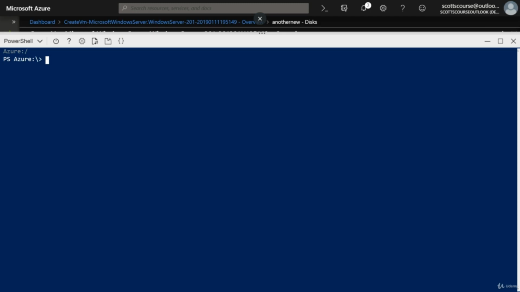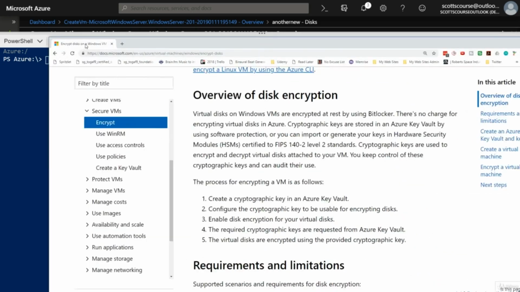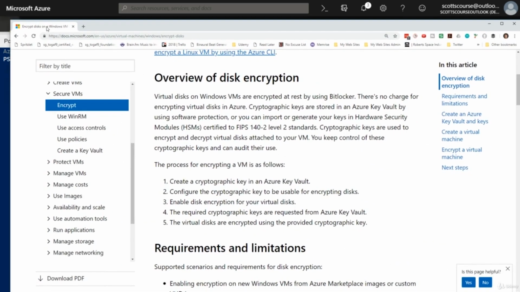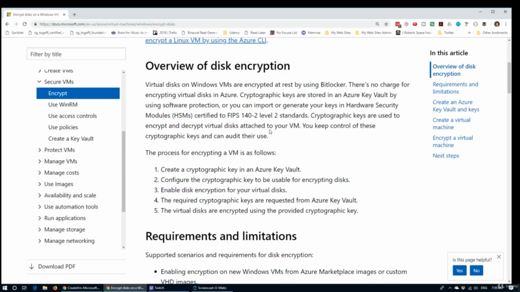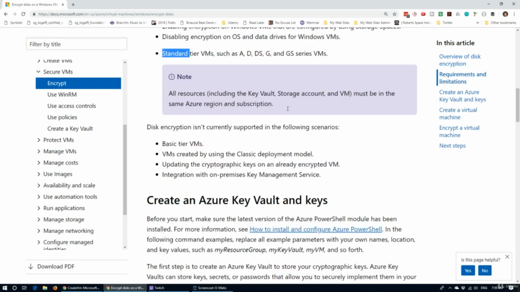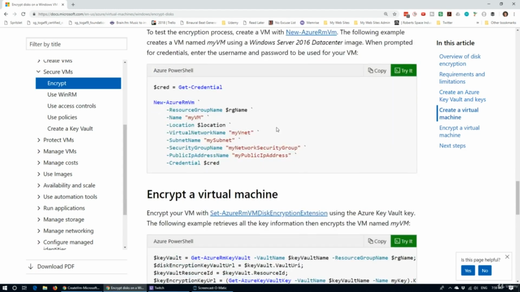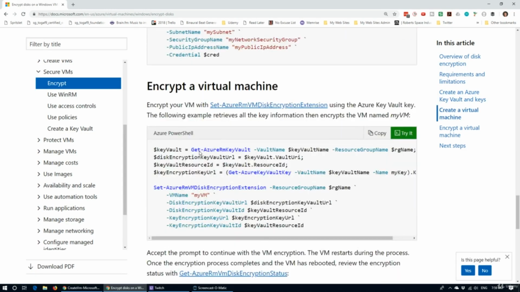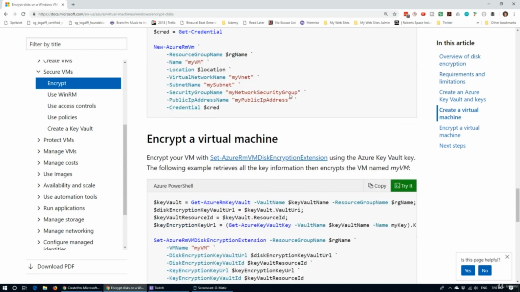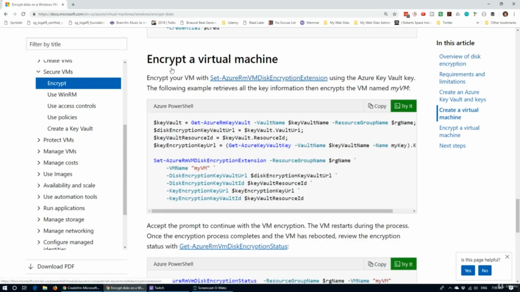Now, what we want to do is run some PowerShell scripts to encrypt this disk. I went to the Microsoft Docs website. docs.microsoft.com has a lot of great information, and one of the things it has is a script, down here, for encrypting the virtual machine. So we've already gotten past the step of creating the key vault and creating the virtual machine itself using the portal.